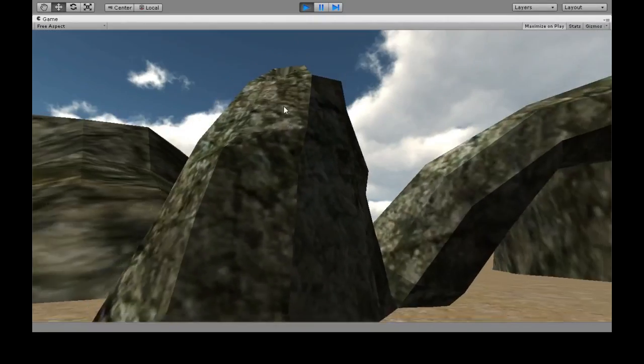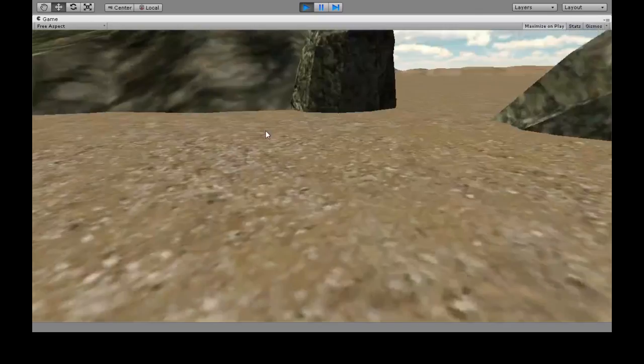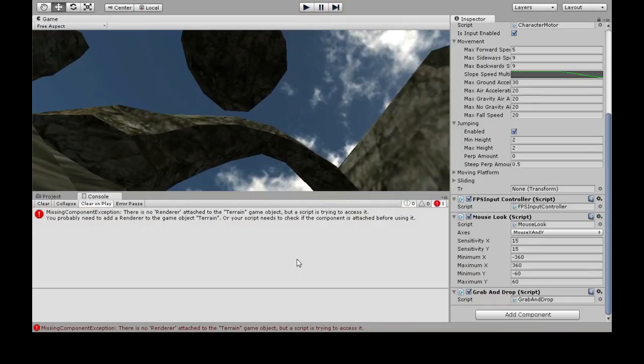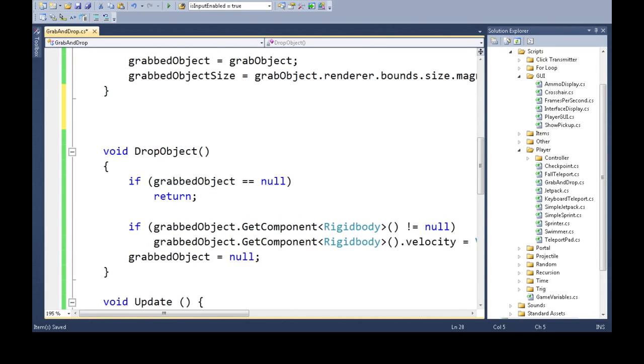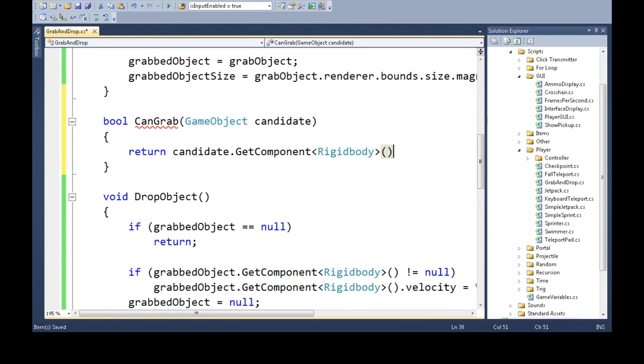Also, I can grab stuff I shouldn't be able to grab, like this rock. I can actually grab the terrain as well, and the whole world freaks out. So we do want to check that too. You can do bool can grab, and we're going to give it a game object. So it's like asking, can we grab this thing? I'm going to say, if it has a rigid body, then it's good. We can grab it if this is not null. So if we find a rigid body, then return true.